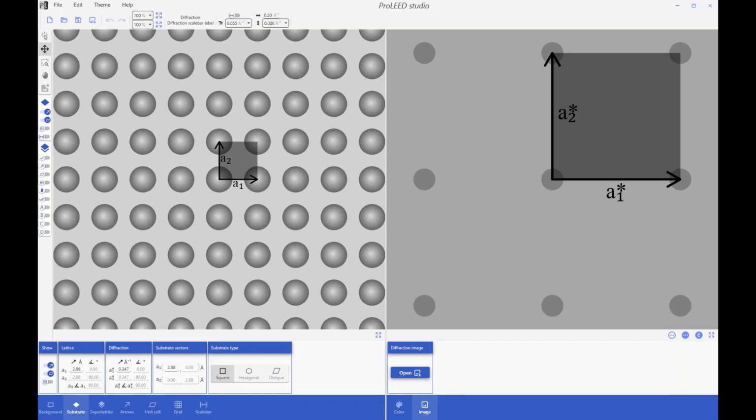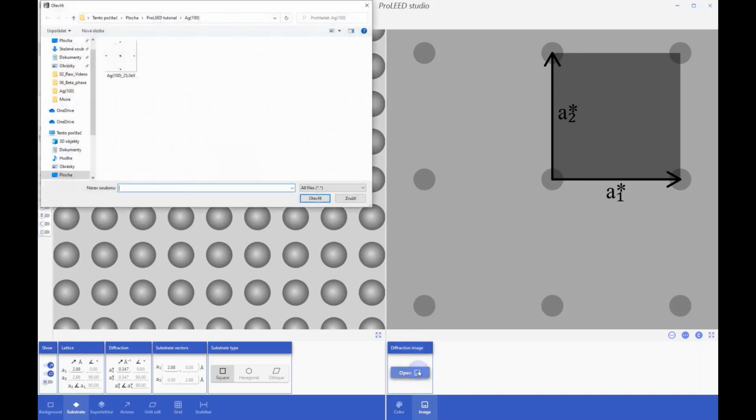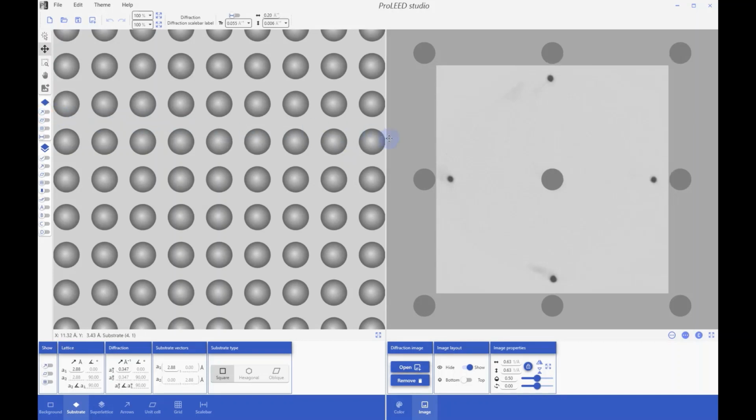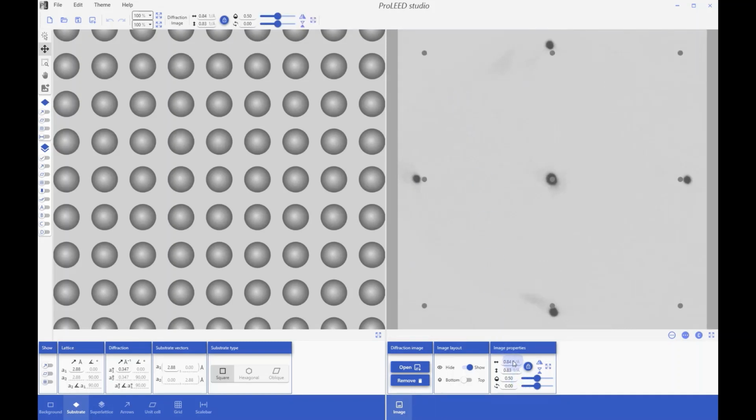In the first example, I will show you how to load and update scale bar to the substrate diffraction pattern. I will use silver 100 with fixed lattice constant. I will not change it further. I can load my experimental image, remove unit cells, and change the diffraction spot sizes and update the image size to keep the model scale.